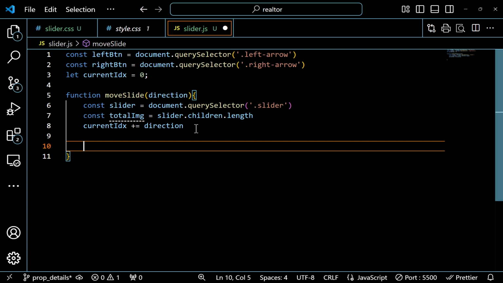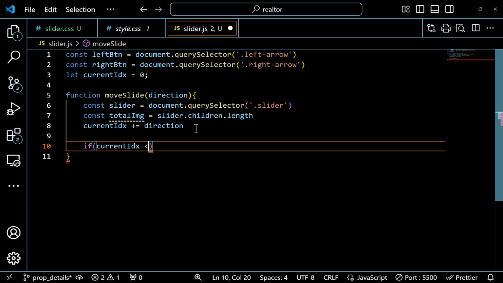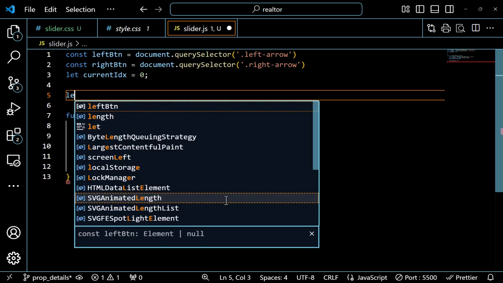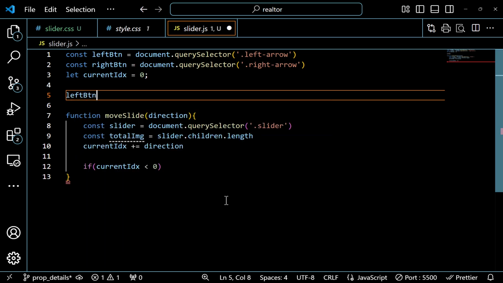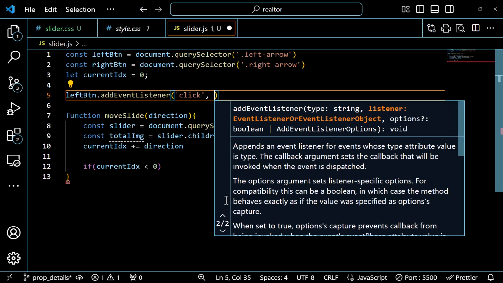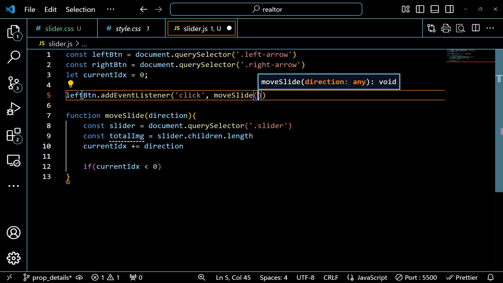Now we are saying if current index is less than 0. In fact, before we define this, let's go up and define the event listeners. Otherwise, this logic might not make any sense to you. So what we are going to do is associate an event listener with the left button. The event is click, and the callback function that should be executed when the left button is clicked is moveSlide. And because the left button is clicked, the initial value that we want to give it is -1.